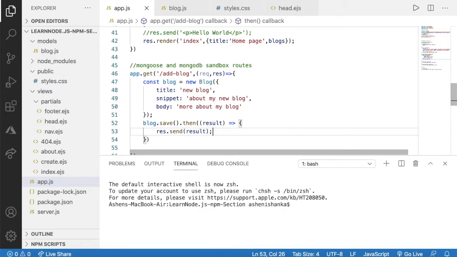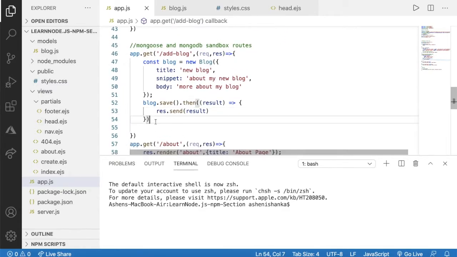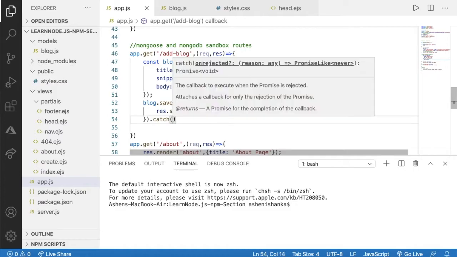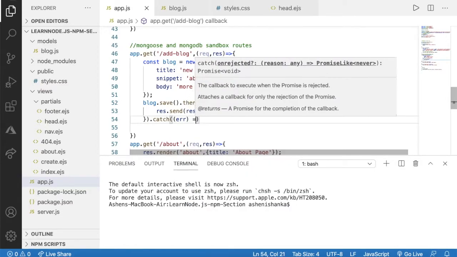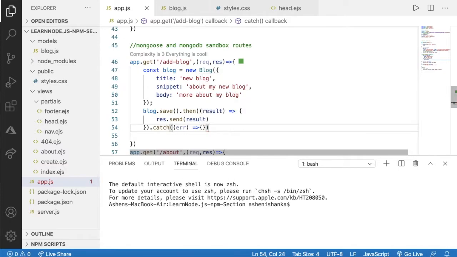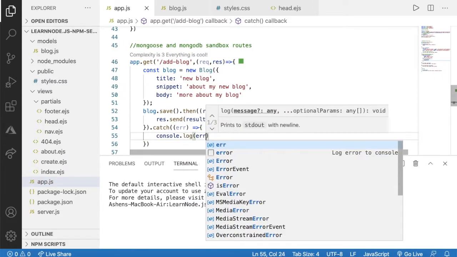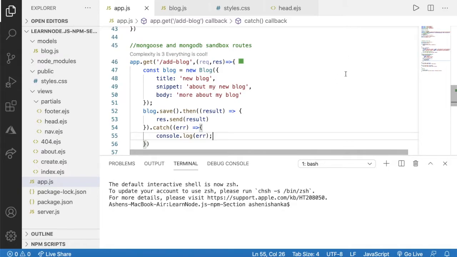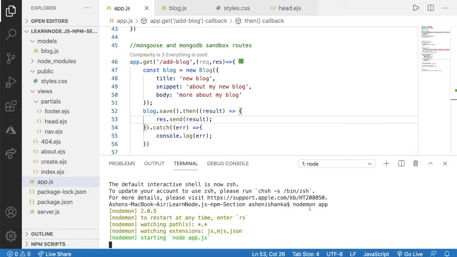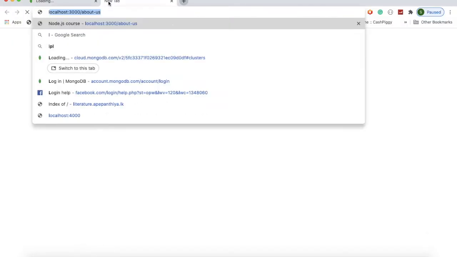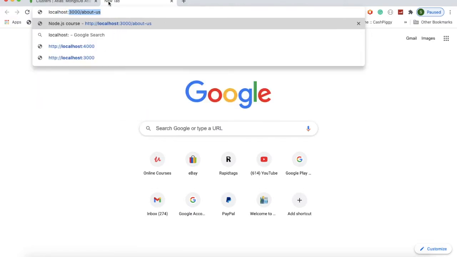Now let's end with the catch method. Here after the ending of this parenthesis, we can tack on the catch method. This will include a callback function, and as the parameter we have to say error. Now it equals arrow and then braces. Now we can output the error with console.log. Let's say error here. That is it, and let's save this. In the terminal you have to say nodemon app. Now open your browser and let's go to localhost, and then the port number is 3000.